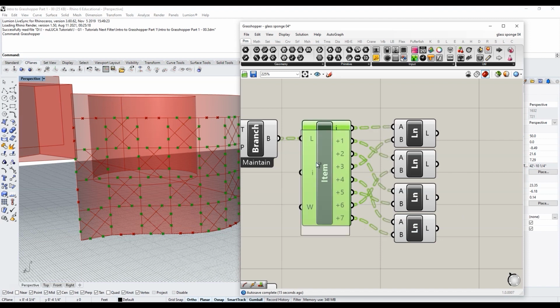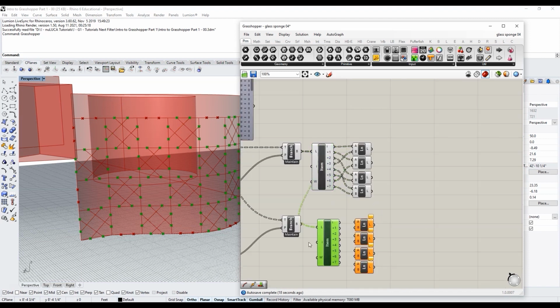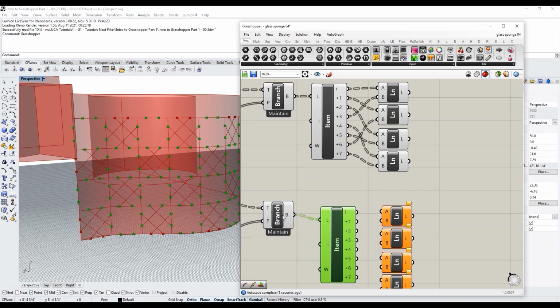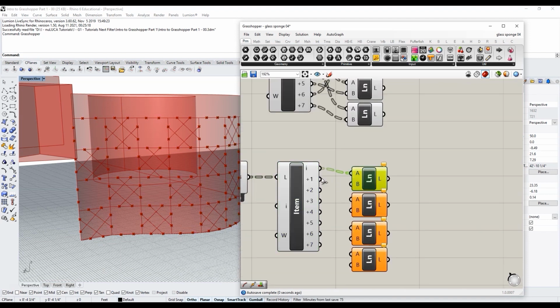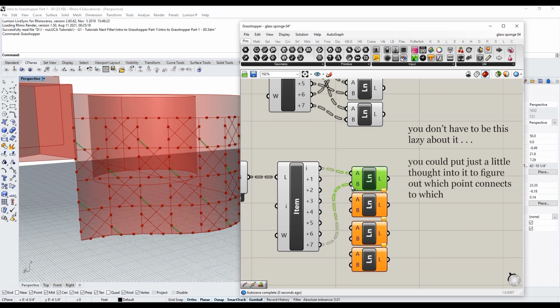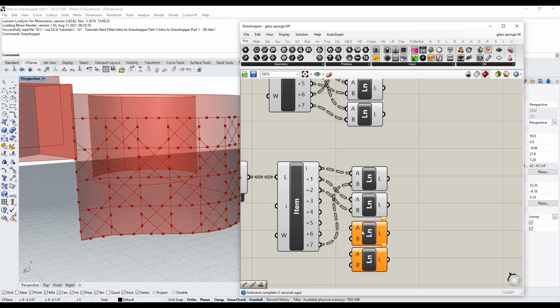I'm going to copy this by pressing Alt and dragging this down. We'll plug the odd branches in here and experiment again. That's a good one. That's a good one. And that's our last one.